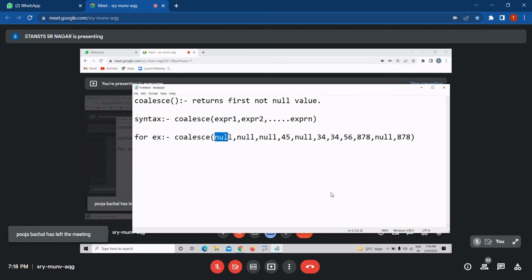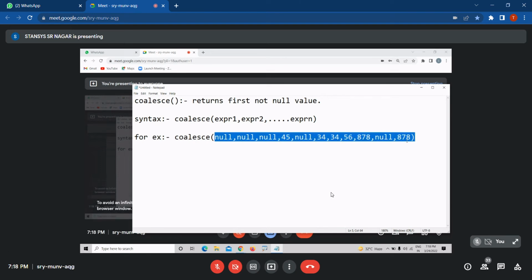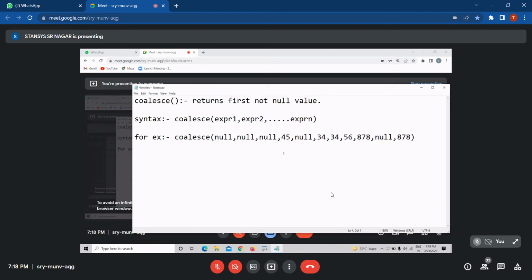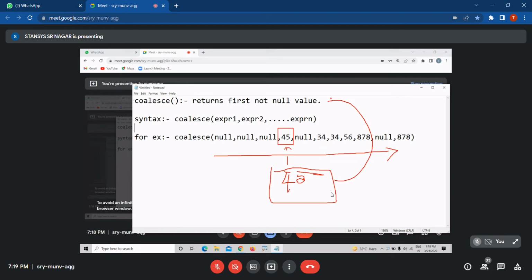It's going to read the data from left to right. When it is reading the data from left to right, the first not null value encountered is 45. So this is the output we are getting. 45 is the output. It returns the first not null value in the given list of values.